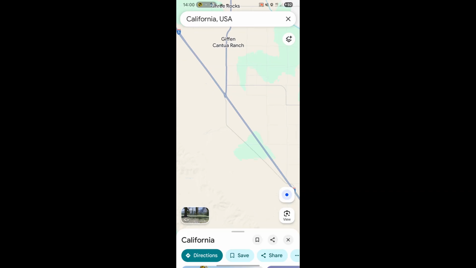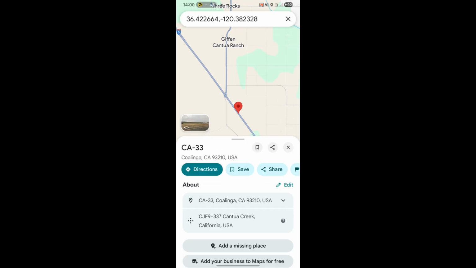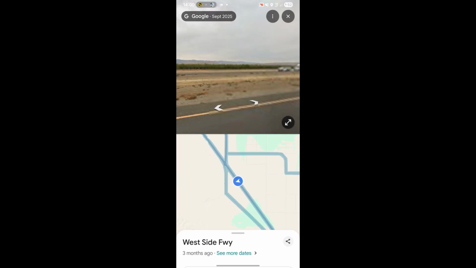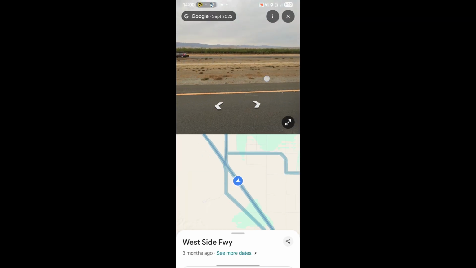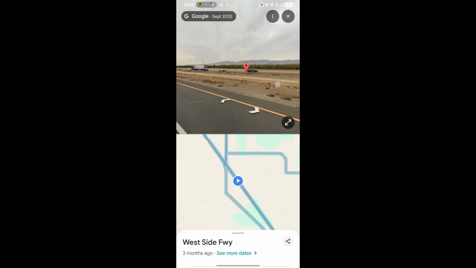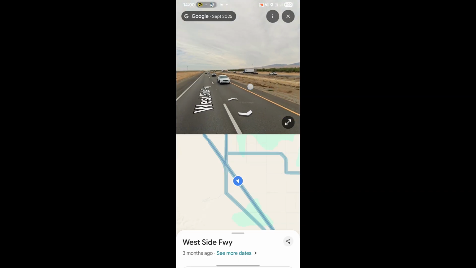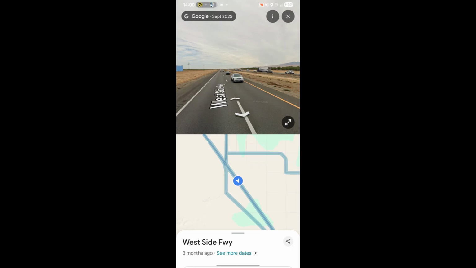When you've located your destination, press and hold on the map to drop a red pin at that spot. A small card will appear at the bottom of your screen with information about the place. If Street View is available there, you'll see a square thumbnail labeled Street View, or with a circular arrow icon. Tap this thumbnail. You'll now be in Street View mode.